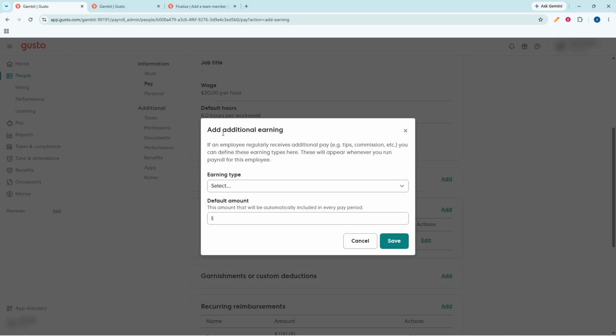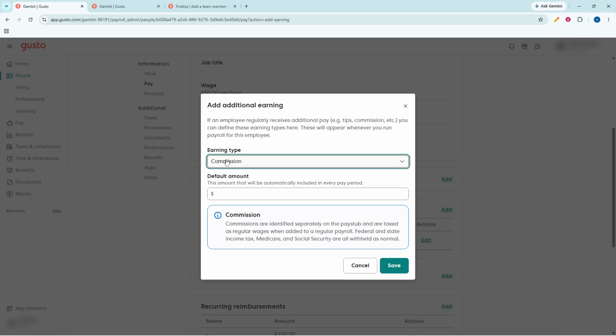When the earning type options appear, select Commission. This tells Gusto how the payment should be categorized in payroll. Using the correct earning type matters here because it helps keep the employee's pay record organized and ensures the amount is included in payroll under the right label.